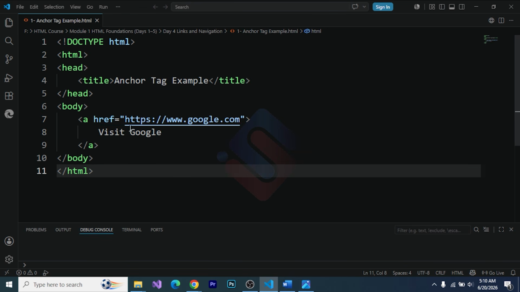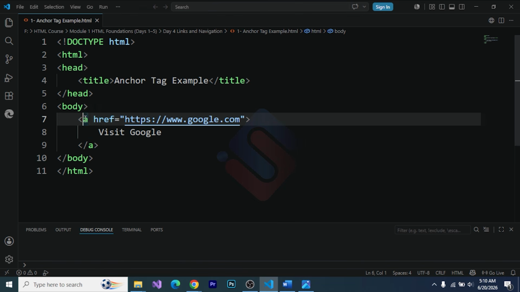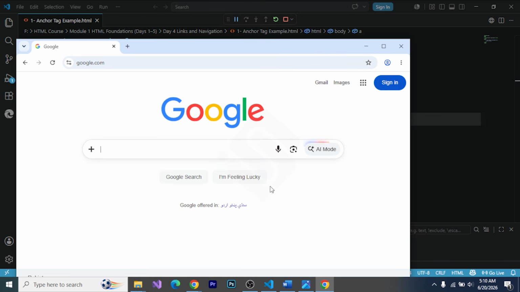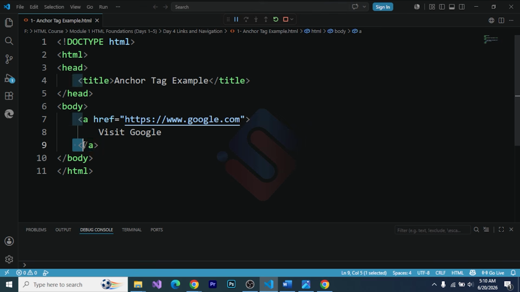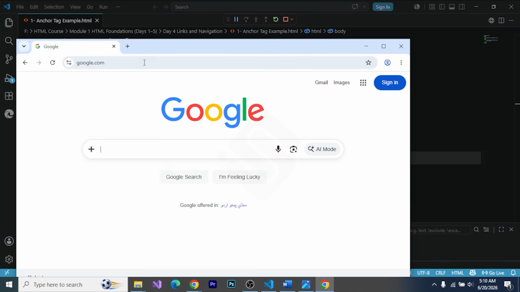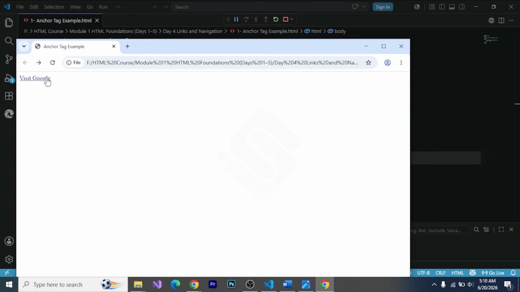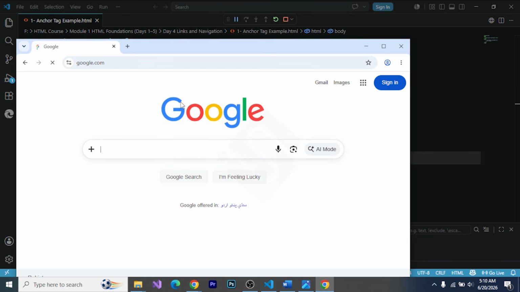So let's break it down step by step. The a tag starts the anchor tag, and the href attribute tells the browser where to go. Visit Google is the clickable text the user sees, and the /a tag closes the anchor tag. So how does it work? Imagine you are on a website and you see the text Visit Google. When you move your mouse over it, the text becomes a clickable link. Once you click on it, the browser reads the href value and opens the Google website.